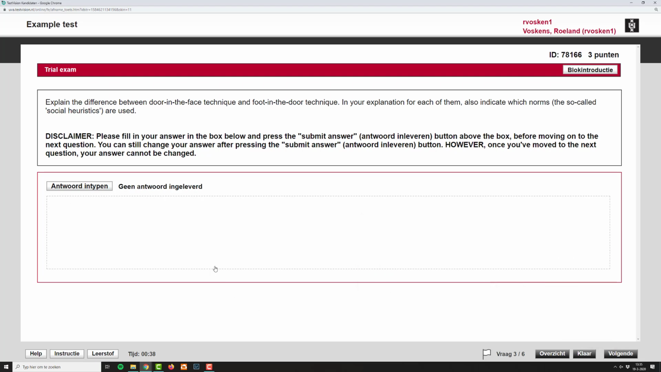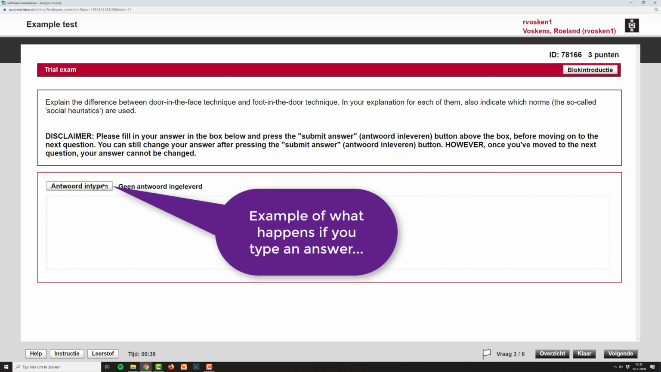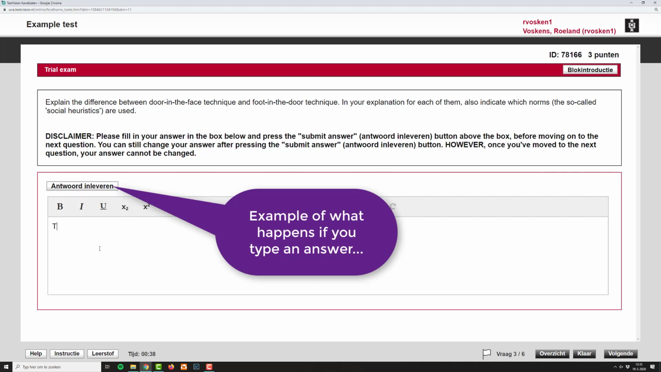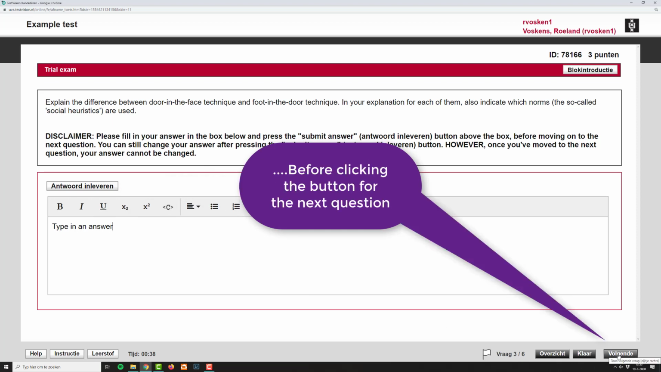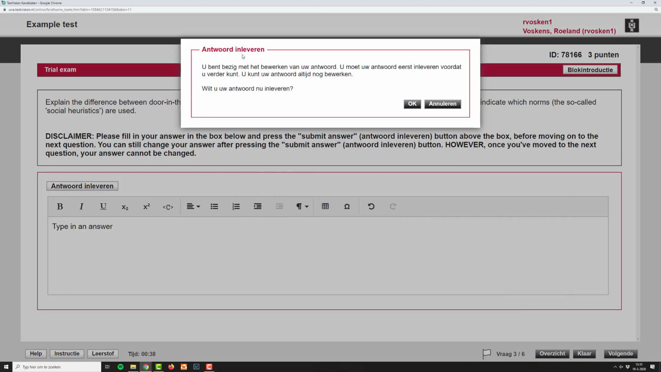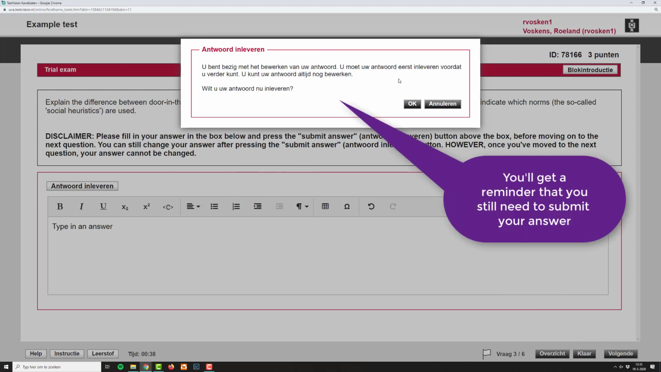So we've answered the question, we've clicked submit answer, and we move on to the next question, which again turns out to be an essay question, which is ideal for this example. It was randomized, but I got lucky. So I can show you what happens if I type in an answer, but I forget to hand it in. Blessedly, if I click next, I get a pop-up reminding me that you first have to submit an answer before you can move on to the next question. It says so in Dutch.